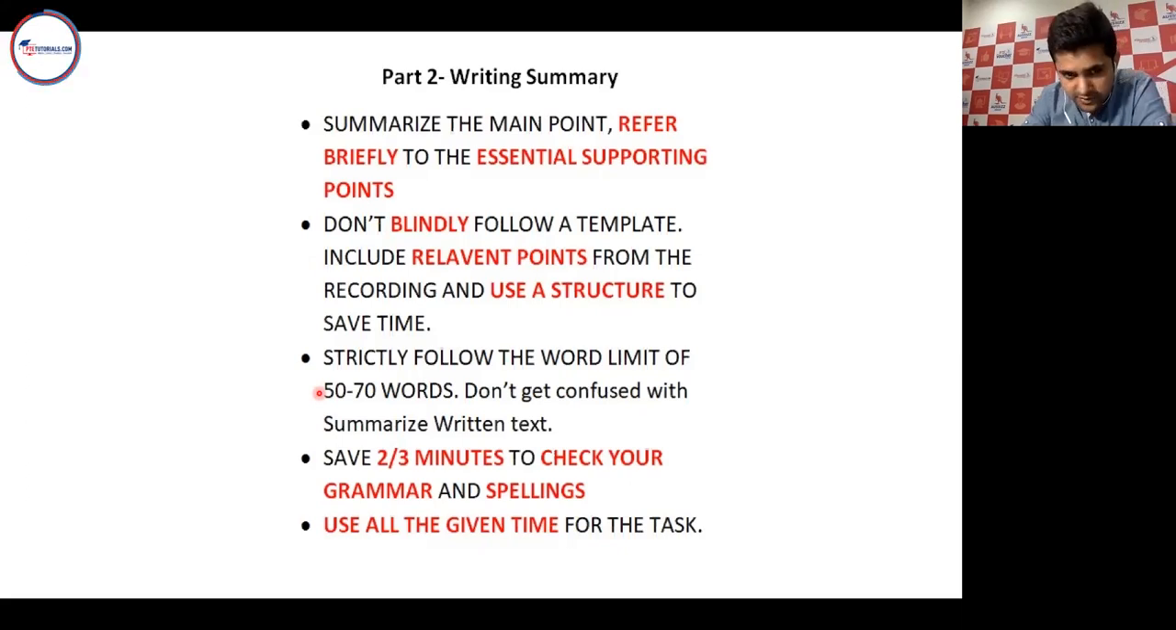Strictly follow the word limit of 50 to 70 words. Many people get confused with Summarize Written Text. It is another task in the writing section. There you have to write a summary, but it's different. There's a different word limit and a different requirement for it. But for this task, please remember it's 50 to 70 words. Not less than 50, not more than 70. If you do that, you lose marks.